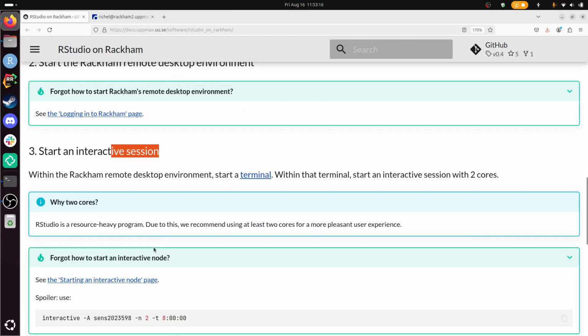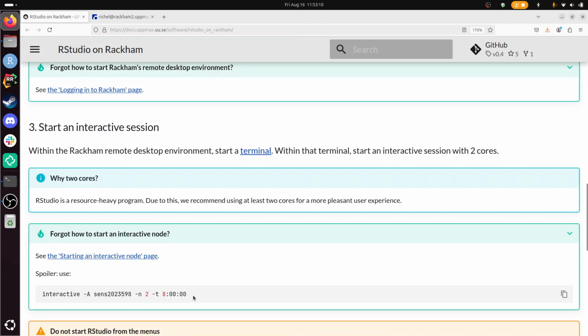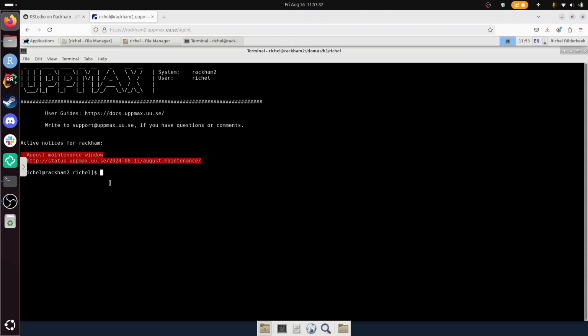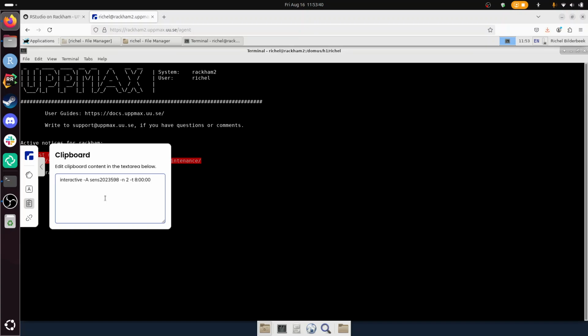Start an interactive session. Alright, so I'm just going to copy paste this thing. Let's see what happens. Maybe this is one of my projects. Probably not. I need to start a terminal to have an interactive session. Let's do it. I'll paste this text in the clipboard. There. And now I can actually use it in this terminal, Ctrl-Shift-V.